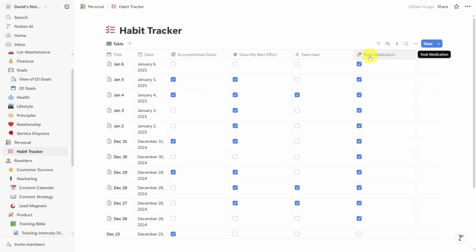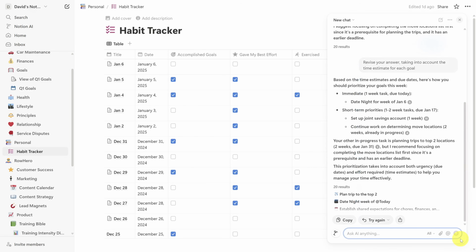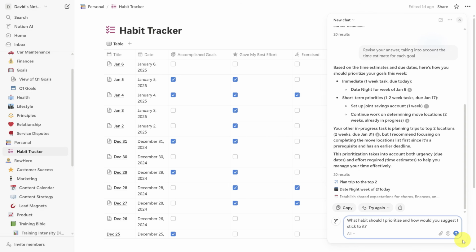Like most people on the planet, I fall short of some of my daily habits, but I'd like to get better. So let's see what advice Notion AI has for us. This time, I'll show you a different way to ask the prompt. First, I'll ask the main question. What habit should I prioritize, and how would you suggest that I stick to it?